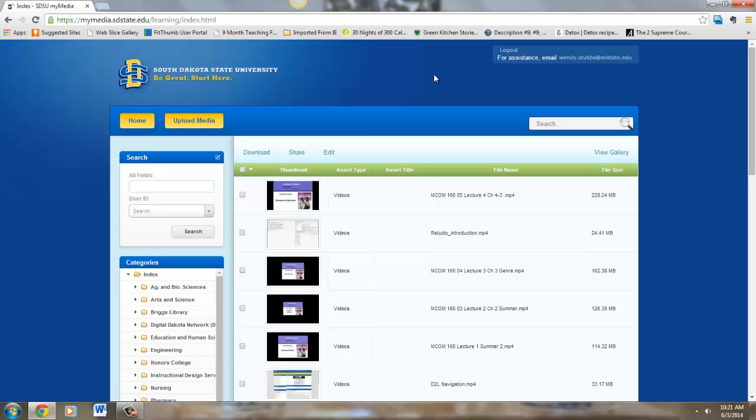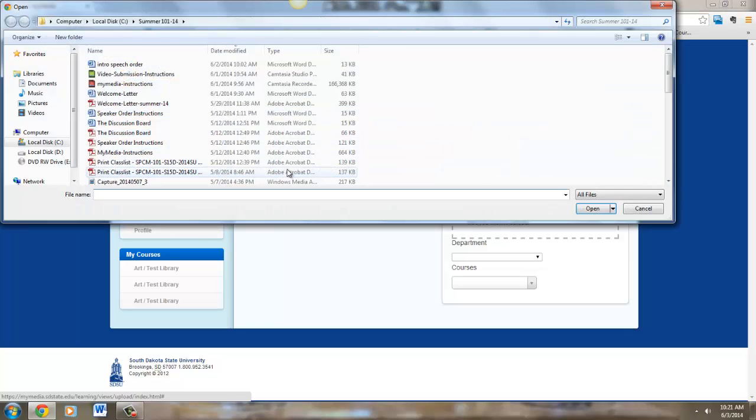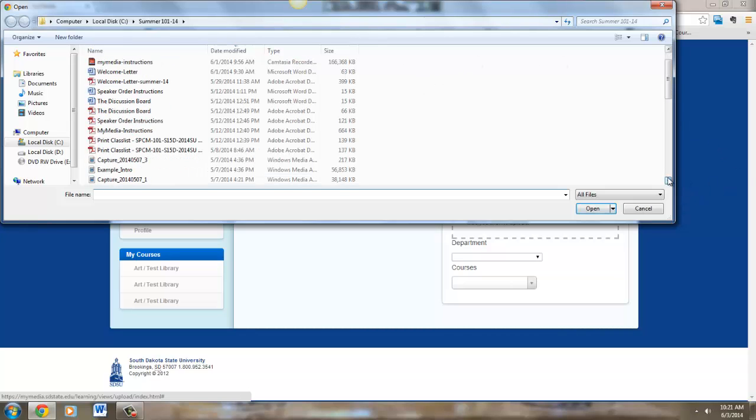Now I've come to this screen. I'm going to click on this. It'll have Home and Upload Media. I'm going to click Upload Media. Then I'm going to select Pick Files. This is my folder for Summer 101, and I'm going to go down and select Example, Intro. I'm going to click Open.